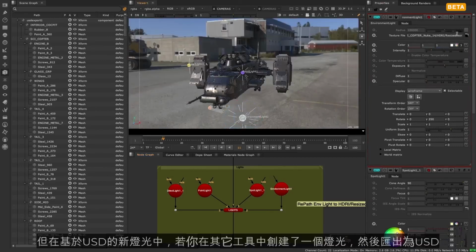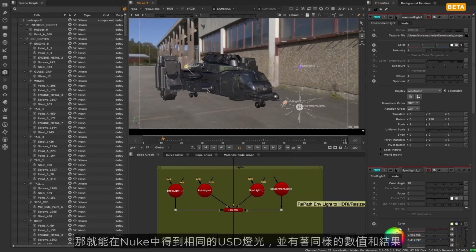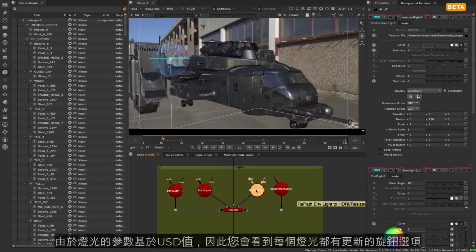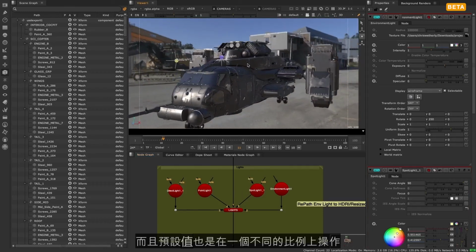With the new USD-based lights, if you create a light in another tool and export it out as a USD, then you will get the same USD light in Nuke, with the same values and results. As the light parameters are based on USD values, you will see updated knob options for each light, and the default value also operates on a different scale.